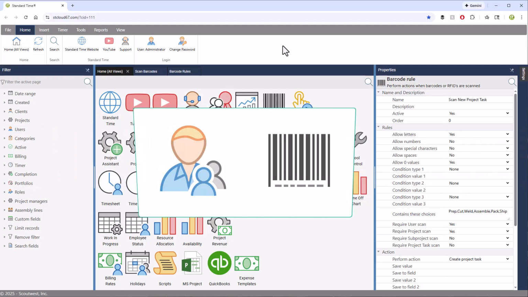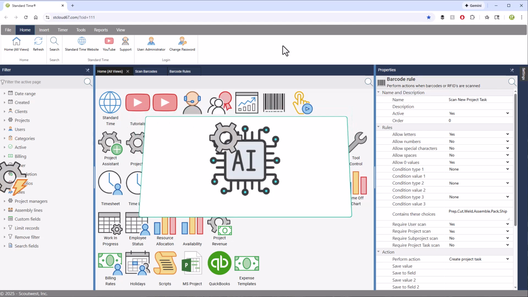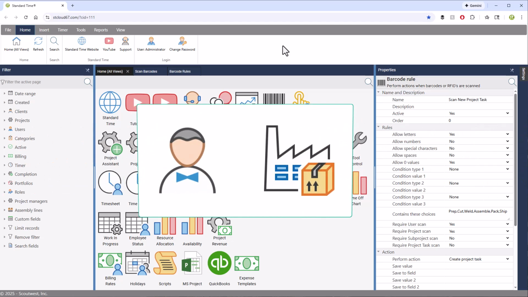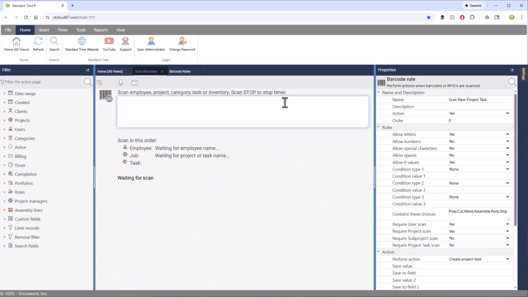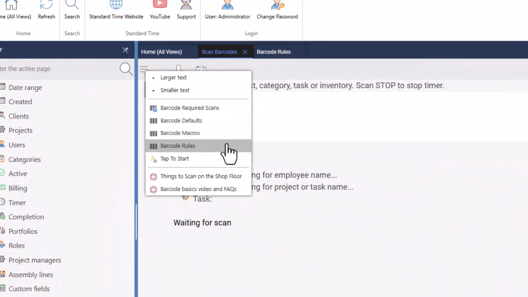So at the moment employees scan these things, Standard Time will recognize them and create the necessary records like work orders and tasks. This relieves the burden of admins so that they can simply receive information right off the shop floor for new scans. I'm going to start by going to the Scan Barcodes icon on the first row, and then I'll go up to this little menu, pull the drop-down menu, and choose Barcode Rules.